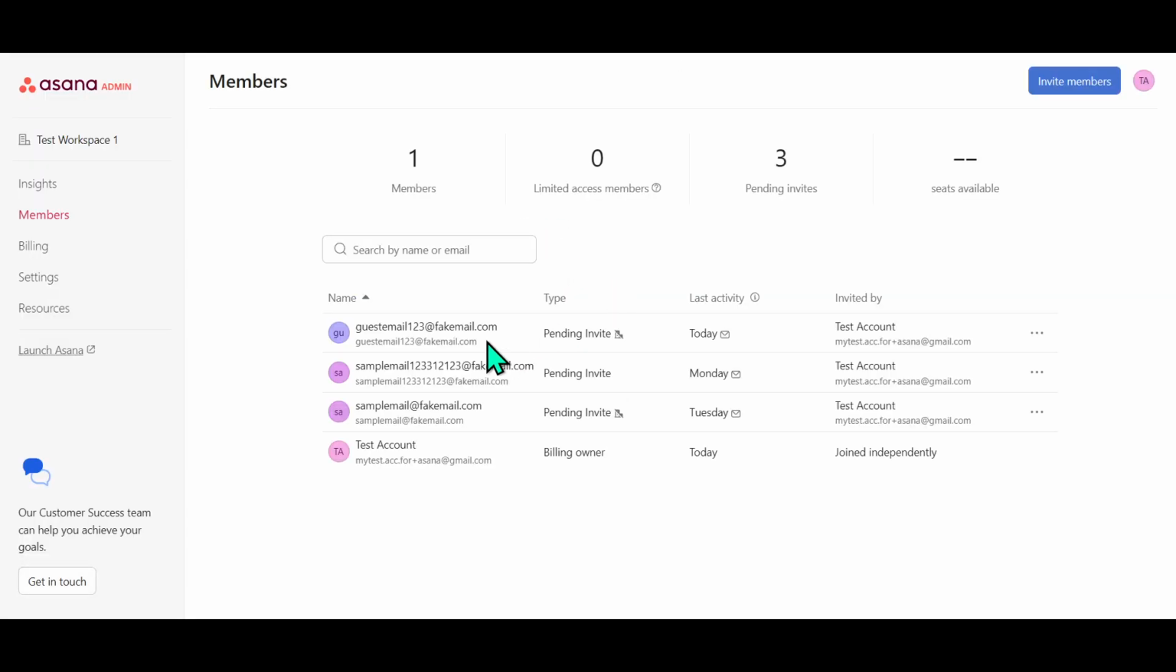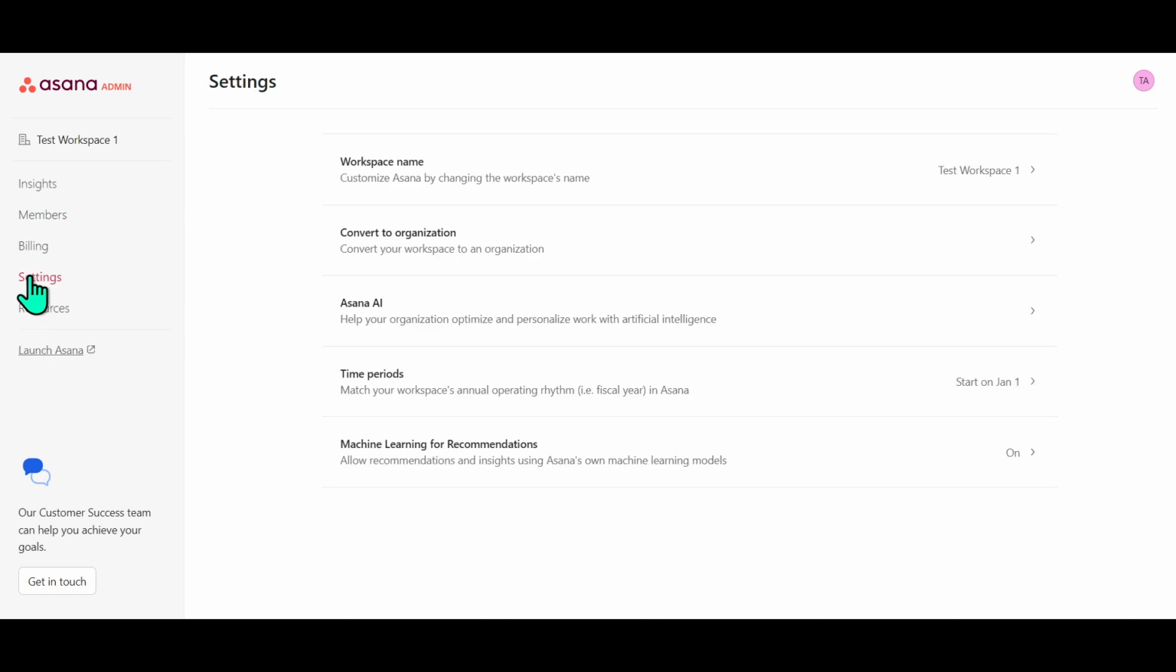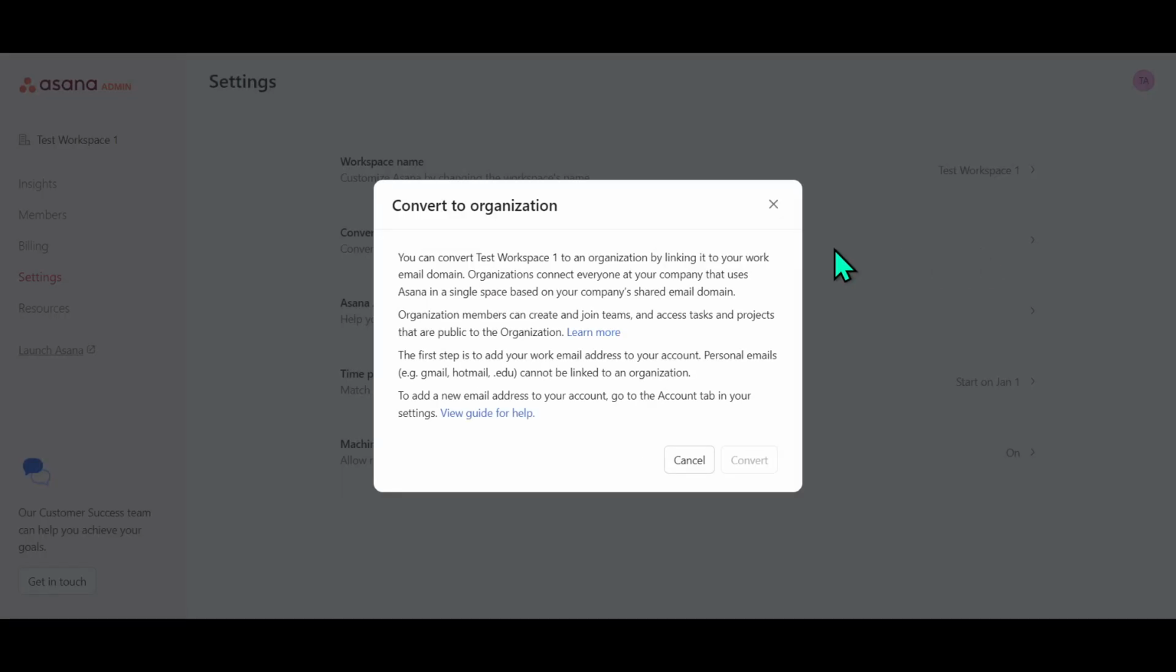Inside the Admin Console, direct your attention to the Settings tab. The settings within this console are distinct from your personal settings and control various administrative aspects of your work within Asana. Within these settings, there's a specific option labeled Convert to Organization. Clicking on this option will begin the conversion of your workspace into an organization. And just like that, you're all set. The system will handle the transformation for you.